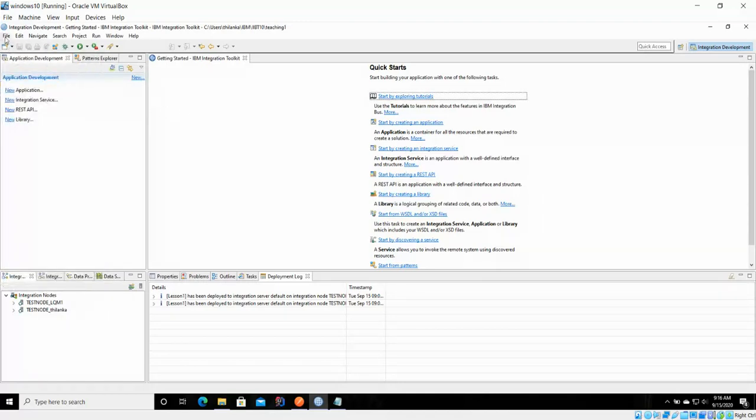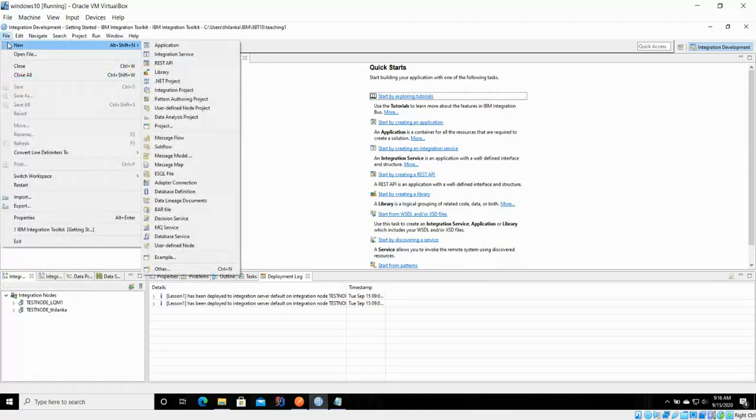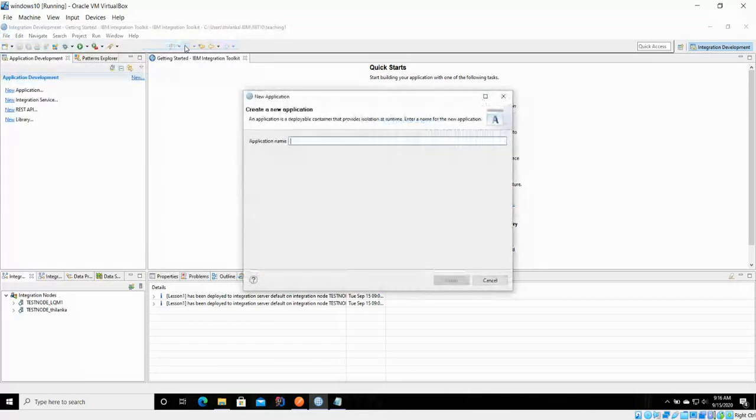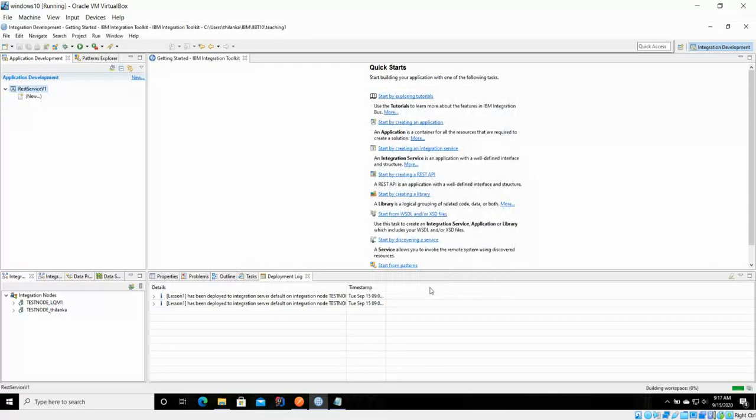So to start our application, to create a new application, we go to File, New, and then Application. We type here the name of the application. So we type here REST service version 1. Then we click Finish. Then your application will be listed here.